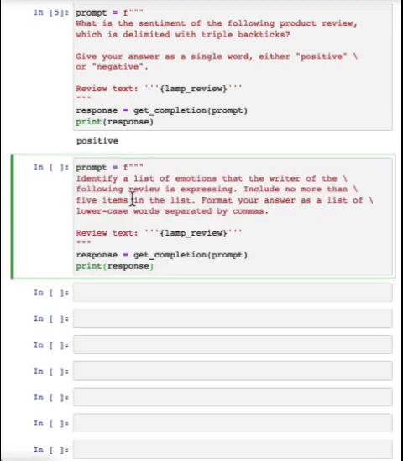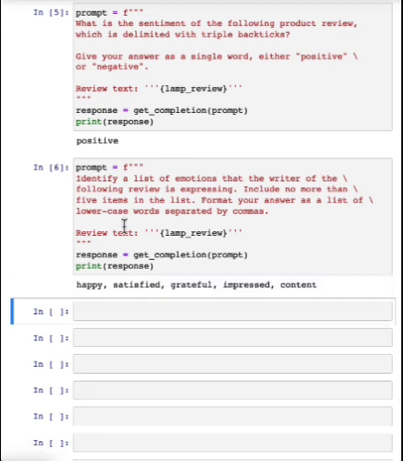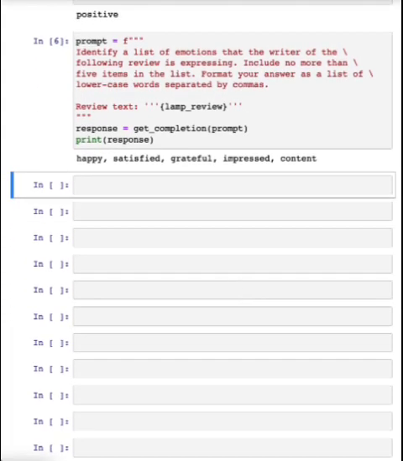Let's look at another prompt, again still using the lamp review. Here, I have it identify a list of emotions that the writer of the following review is expressing. Include no more than 5 items in this list. So large language models are pretty good at extracting specific things out of a piece of text. In this case, we're extracting the emotions. And this could be useful for understanding how your customers think about a particular product. For a lot of customer support organizations, it's important to understand if a particular user is extremely upset.